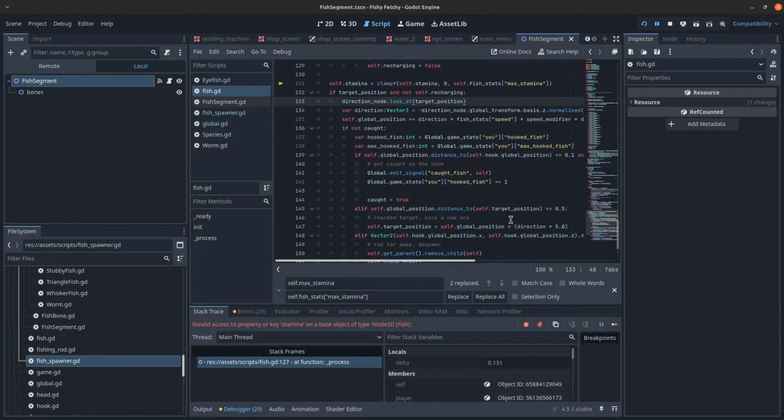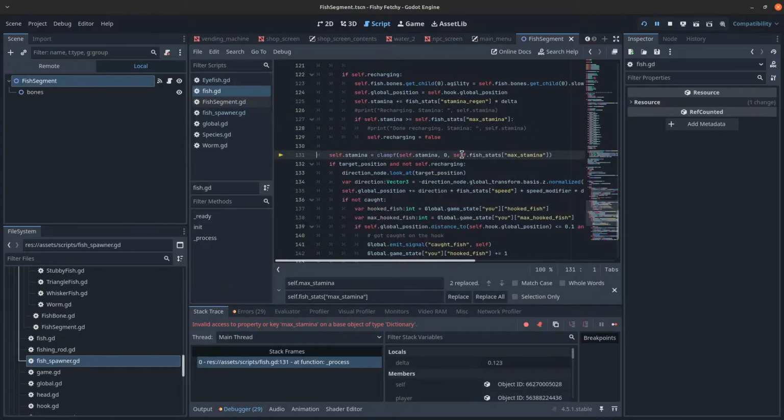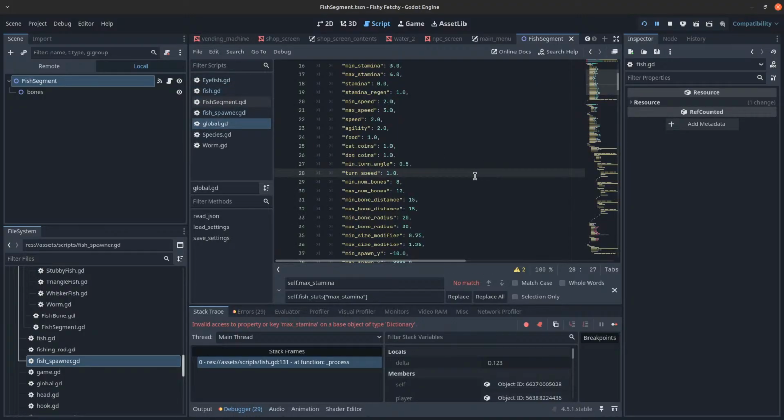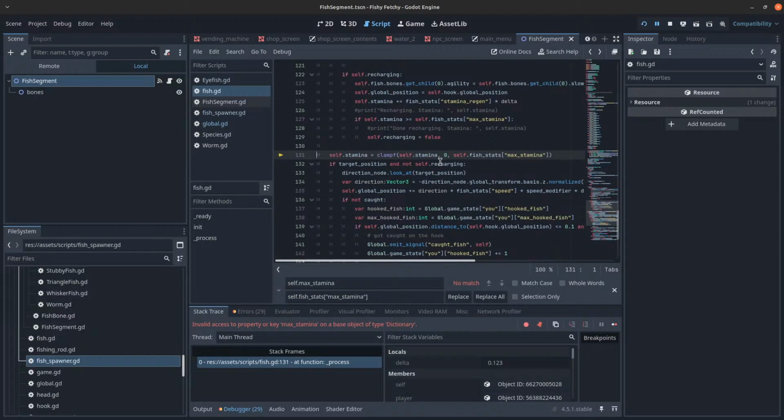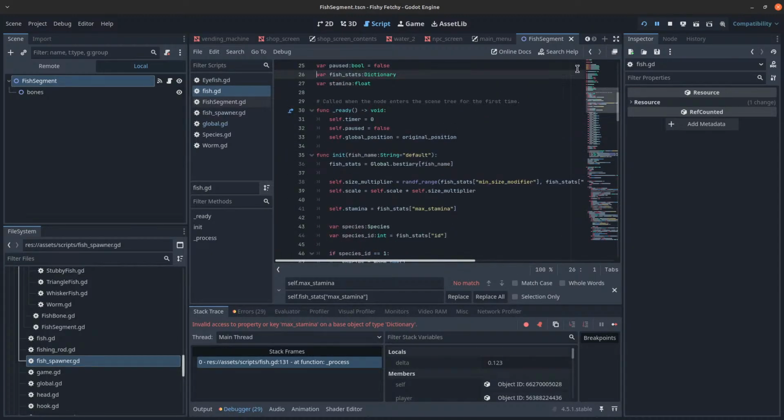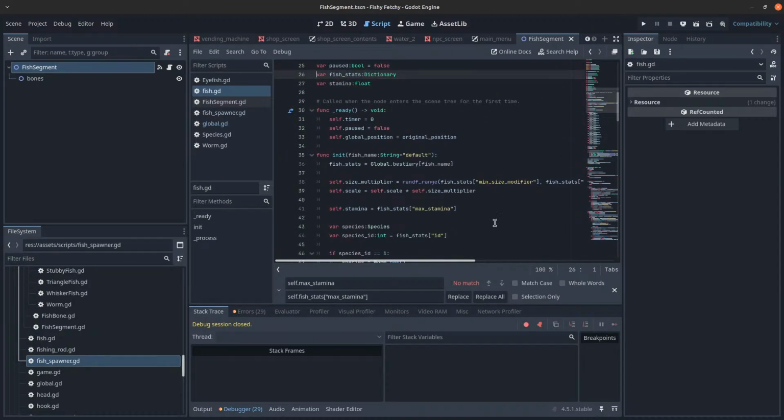Okay. Let's try again. There's no max stamina. There is. So I'm not calling it. I might not have called it yet. Hold on.